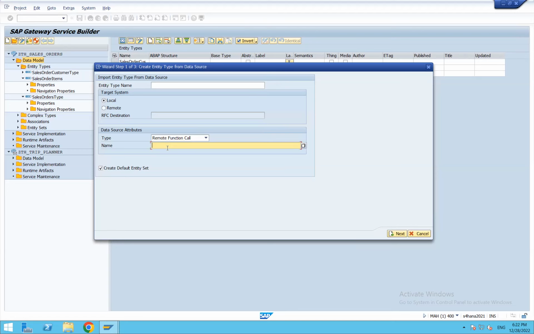It should take top and skip, filter, etc. Based on that, the function module has to return the data. So if we decide to build a function module or RFC, it has to be specifically built keeping the OData functionalities in mind. Okay, that is the requirement for this remote function call.